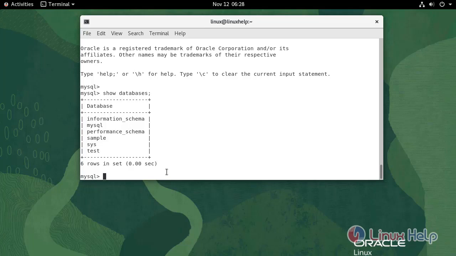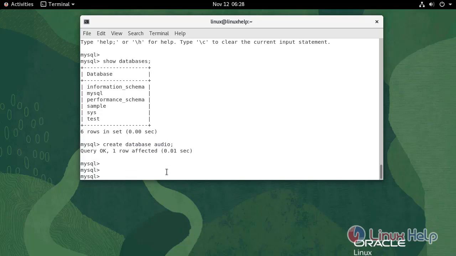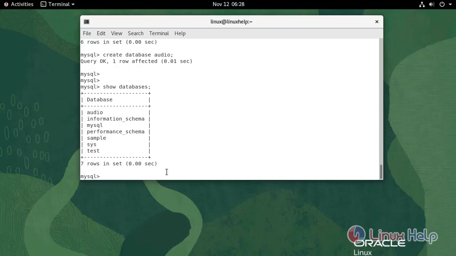Now I am going to create a new database. Create database audio. Show databases. The audio database has been created. Now exit.